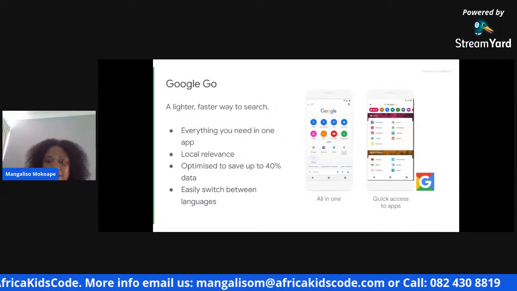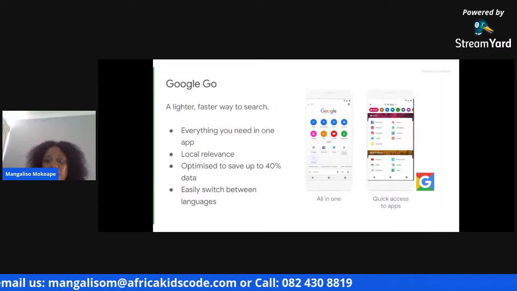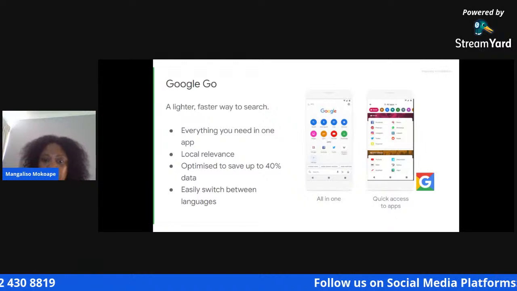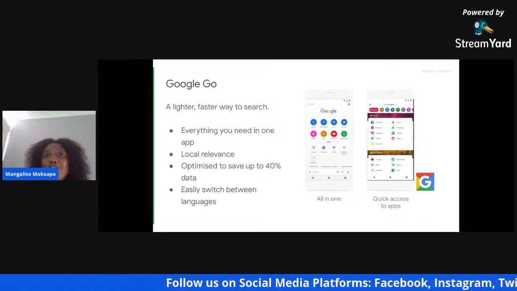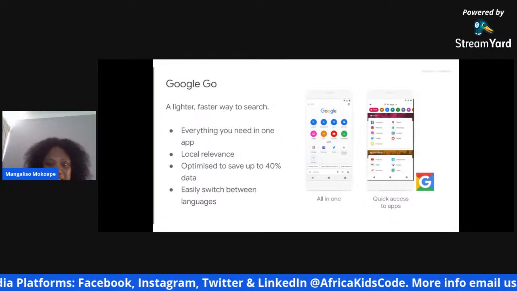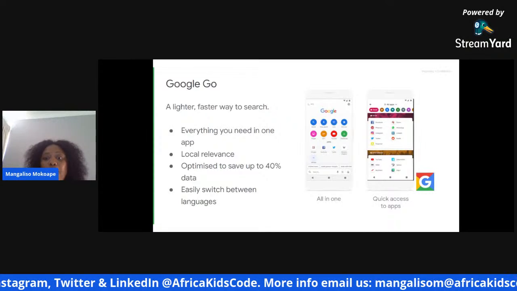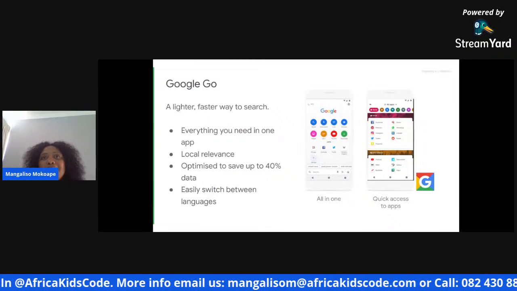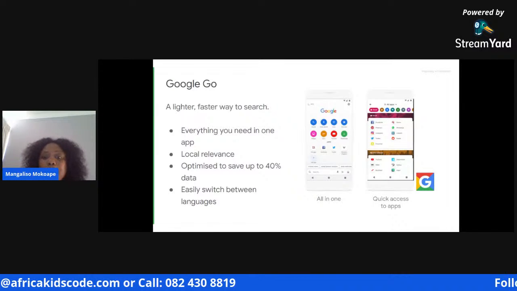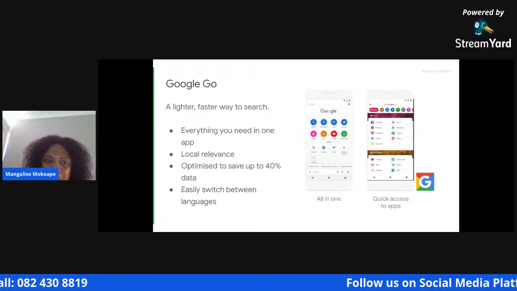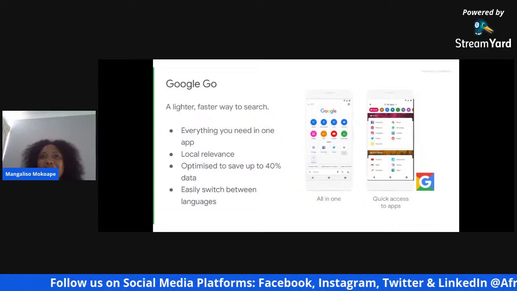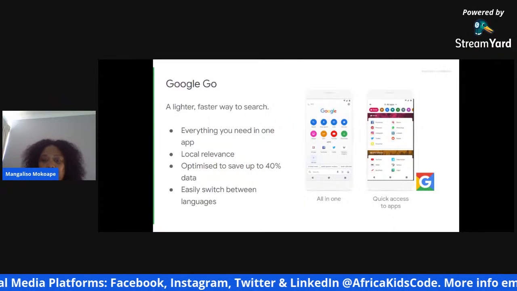So let me tell you the things that are easily accessible in the app called Google Go. You have your Drive, which is your Google Drive. You can download, so you have all your downloads stored on Google Go. You have YouTube on Google Go, and you also have your social media. So you wouldn't have to be going from one social media platform to the other, because all of it will be on the app Google Go. And as I said earlier, which is the most important thing, data is very expensive. Google Go has been optimized to save up to 40% of data. Isn't that amazing?